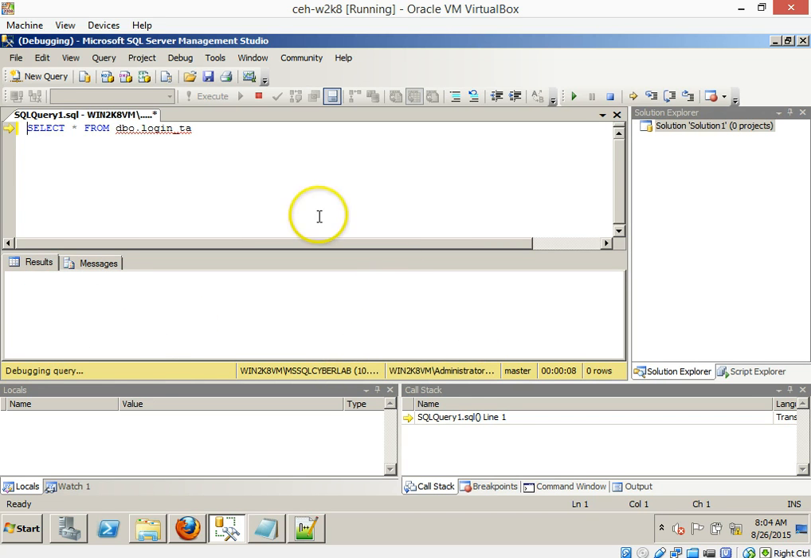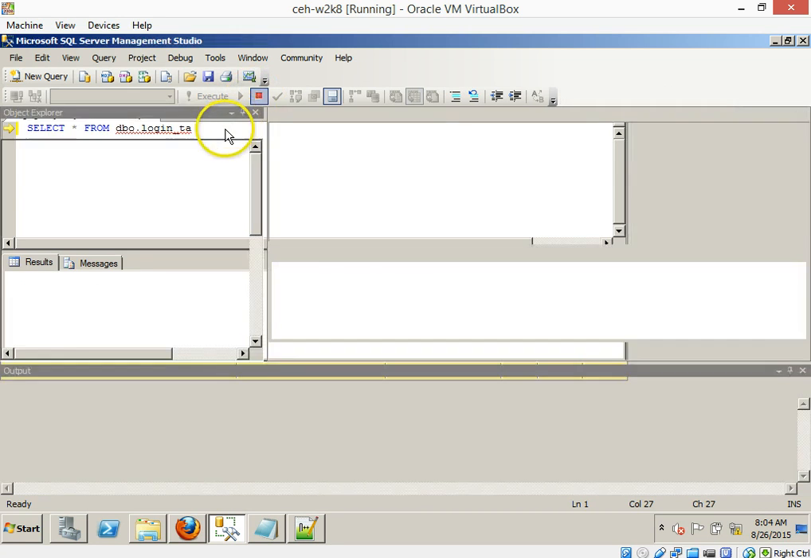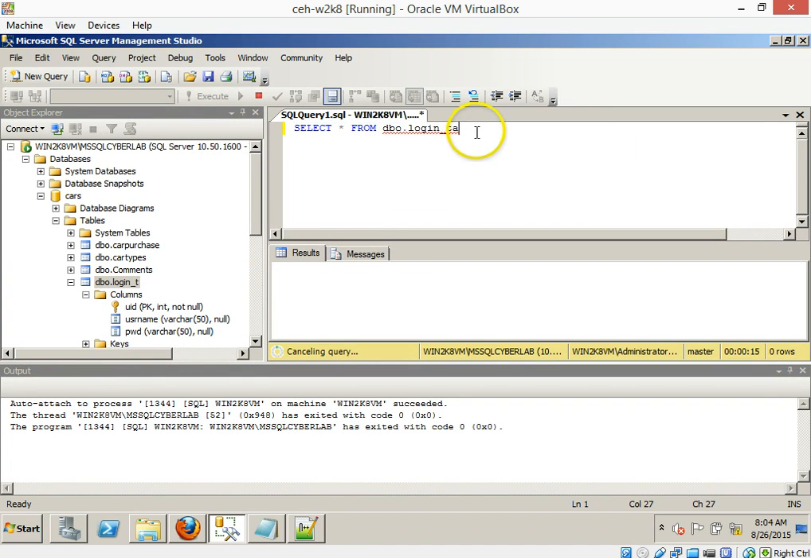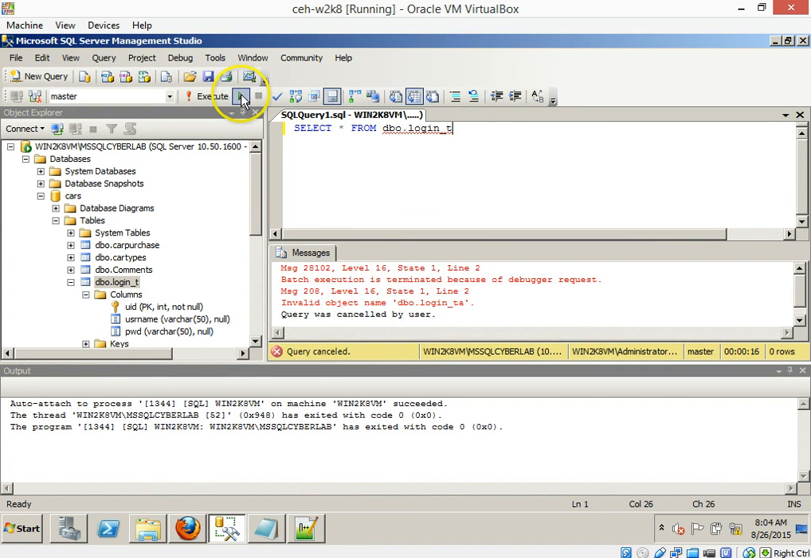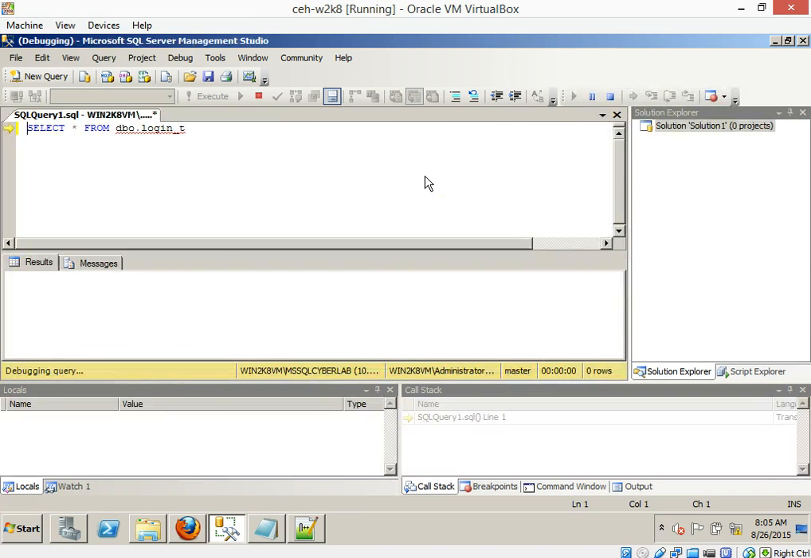Did you want to put an A at the end of login T? No, was that what it was? It was just login T. Oh, okay. So, oh, thank you. So that was a fat finger there. That's probably why it was taking a couple seconds there.